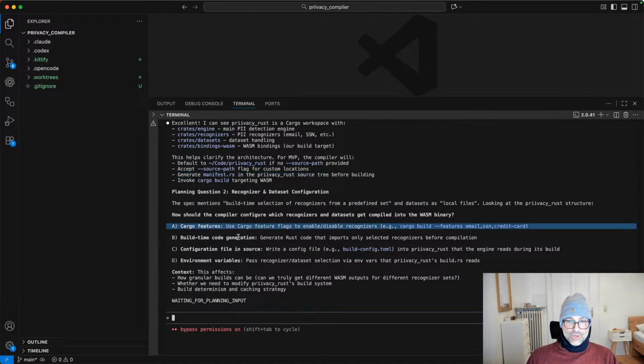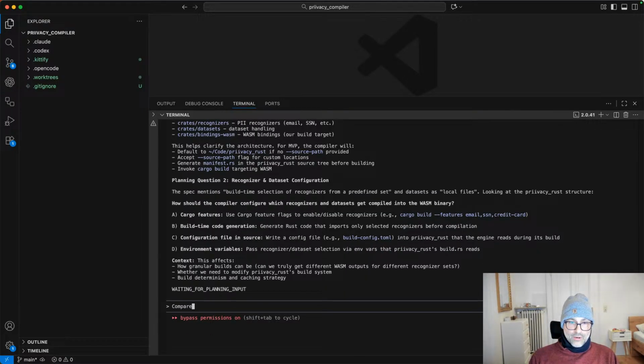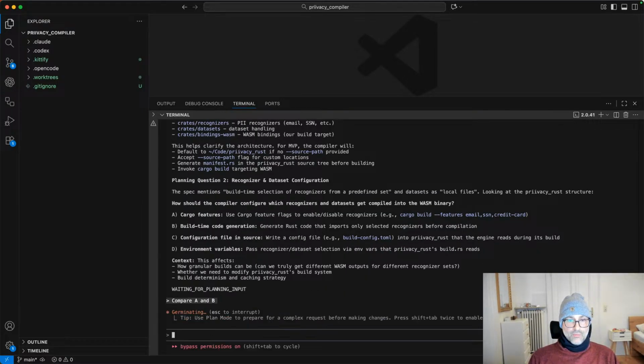Build time code generation, generate Rust code that imports. Configuration file in source? No. I think compare A and B. I want to know what Claude thinks about these two options.